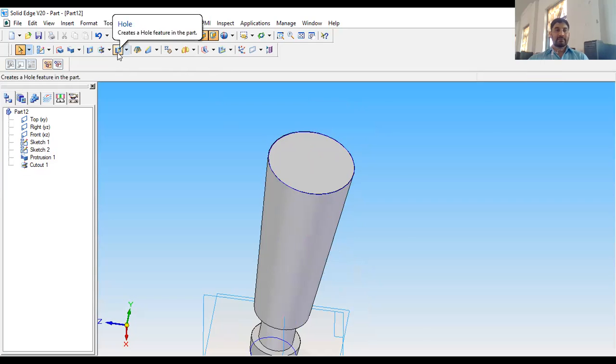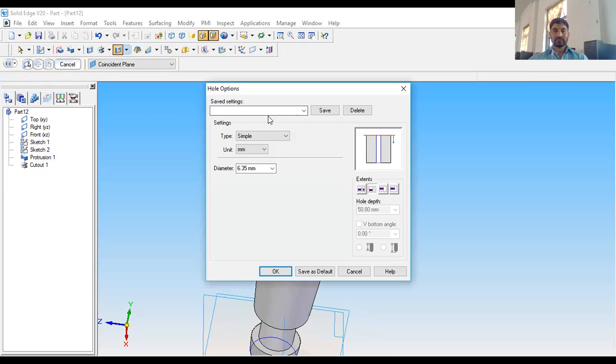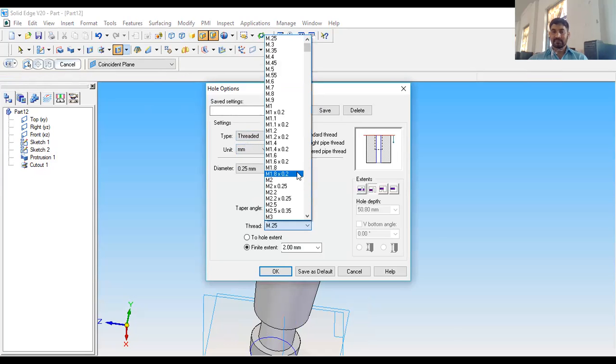Go to the hole operation here, the hole command, click on that. Then you go for again the hole option here, click on this. Here the type, if you give the simple type, it will go for only simple hole creation. If you want a threaded hole, then you have to click for the threaded hole option here. Once you click on the threaded hole, you will get a standard threaded size here. I will select any standard hole size. Suppose I will select M30 into 3 mm pitch.